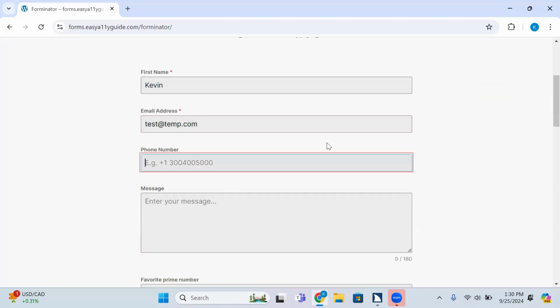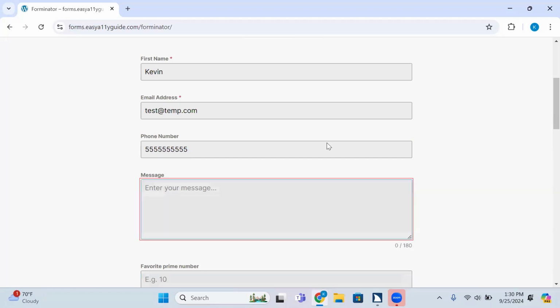Phone number. Oops. Phone number edit blank placeholder E.G. plus 13004005000. Type in text. Do I actually have to write it like that? I'm not writing it like that. Who writes like that? That's also painful to hear. Message edit blank placeholder. Enter your message. Type in text. That's not required. Favorite prime number edit spin box to set the value.